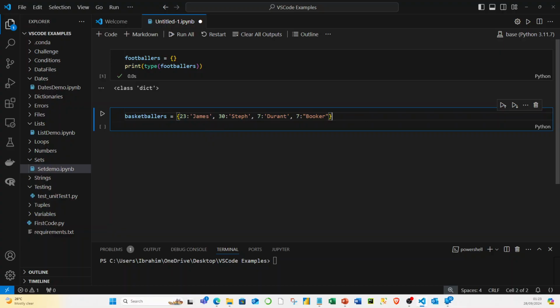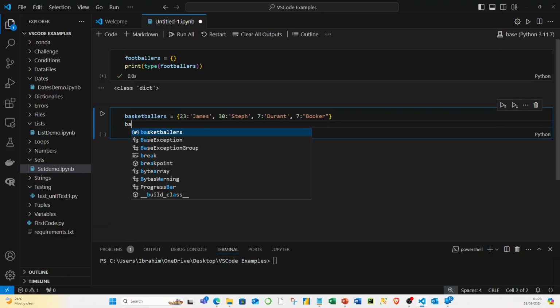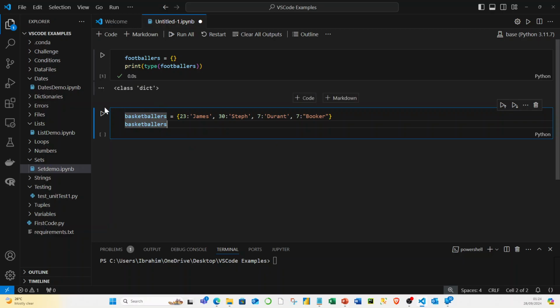So let's see what happens when we say basketballers. We would like to see the response. You can see only 17 is displayed to us. It can't keep 2. It has to be 1. So that's why I said the keys are unique. You do not want this kind of situation to happen to you.